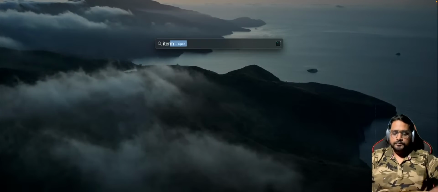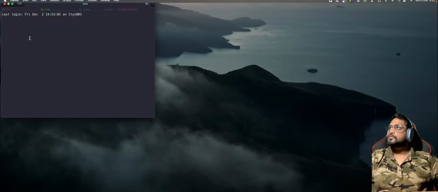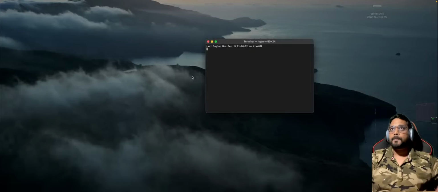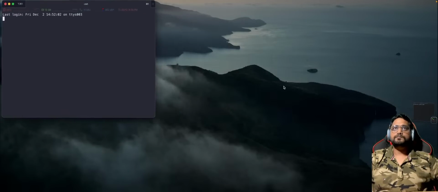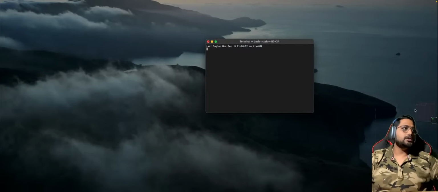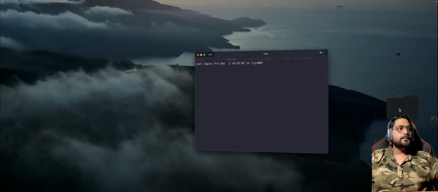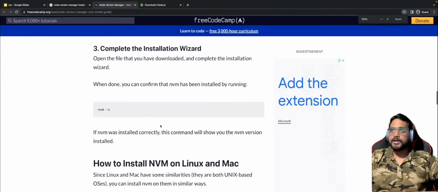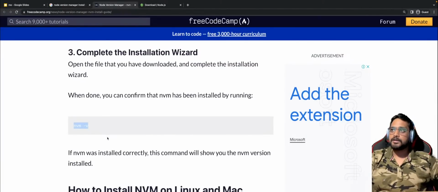Okay, let it just boost up. Simply in your CMD or terminal, wherever, when you install this Node Version Manager, you simply type nvm -v. That will give you the version of Node Version Manager that is installed.